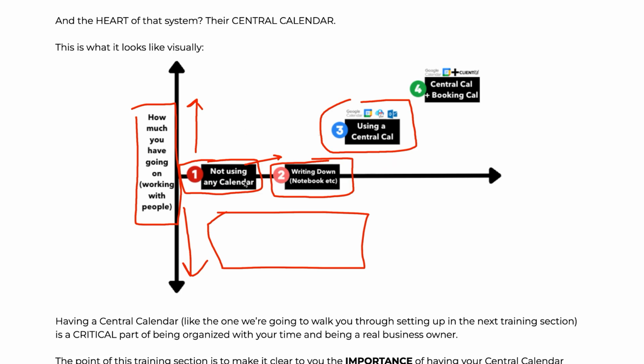And then as you get more and more stuff going on, as you deal with clients, as you have more and more leads coming in, then cool, guess what? You now have a central calendar that is integrated with a booking calendar. That way you can even further buy back your time, and even further organize your time, so you're not playing telephone with somebody to organize what time you should meet.